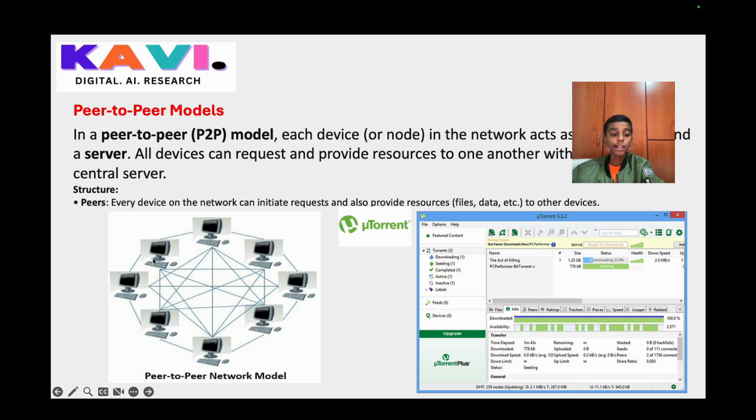So as you can see here, we have the P2P, or peer-to-peer, network model. Every computer has a connection to the others. Like this computer has a connection to this computer, or this computer has a connection to all of these computers here. So let's go to the next slide to learn more.